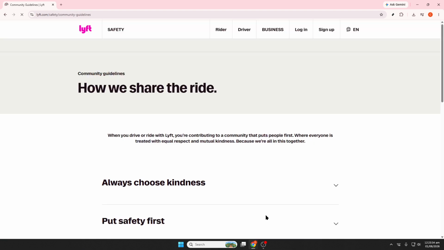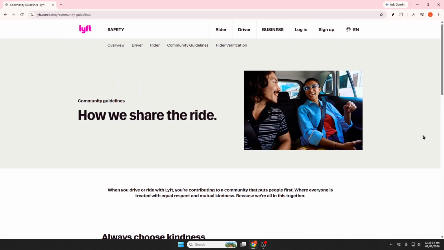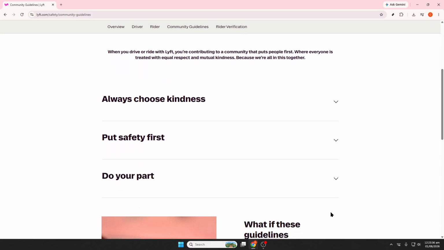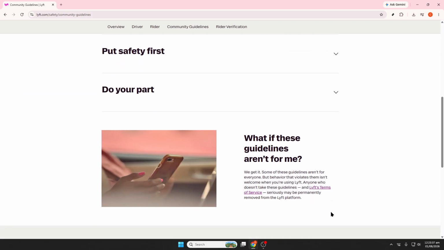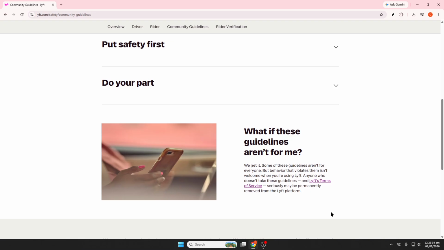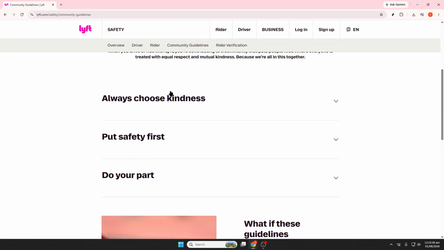That's how to change miles to kilometers in the Lyft Driver app on Android. As a quick reminder, this change is usually controlled through your phone's system settings. So the key is updating the device preference first and then reopening the app.